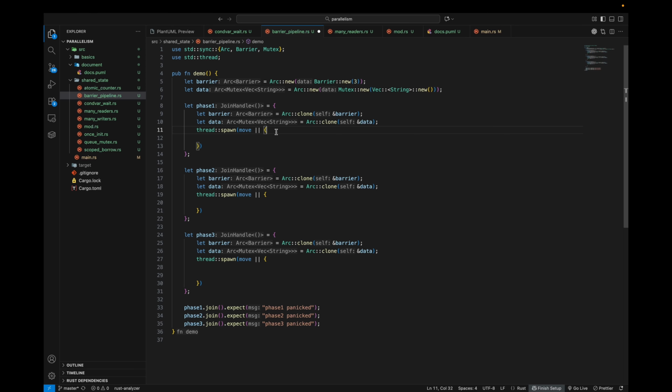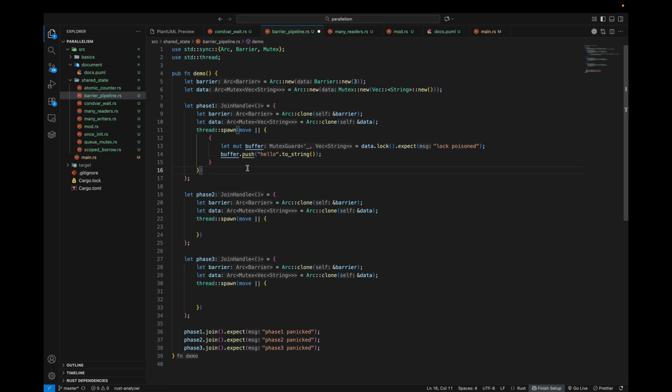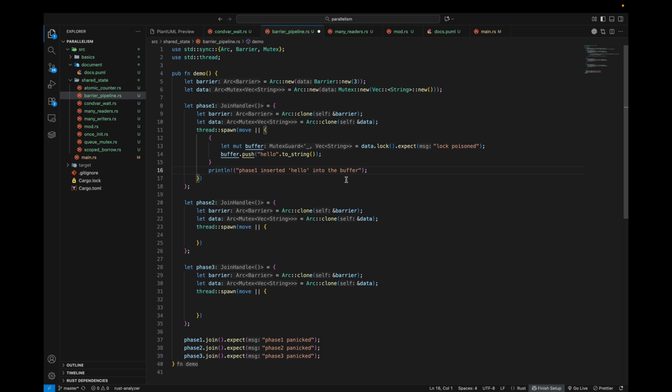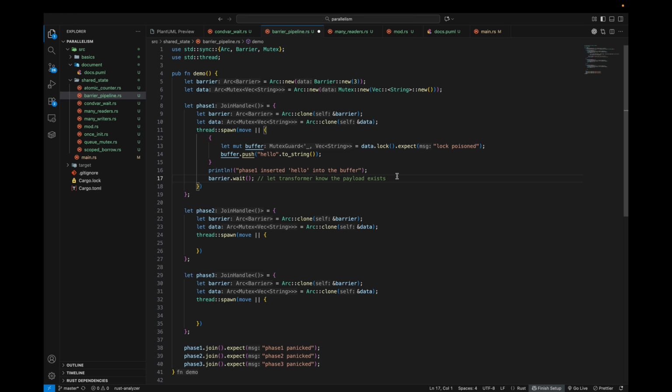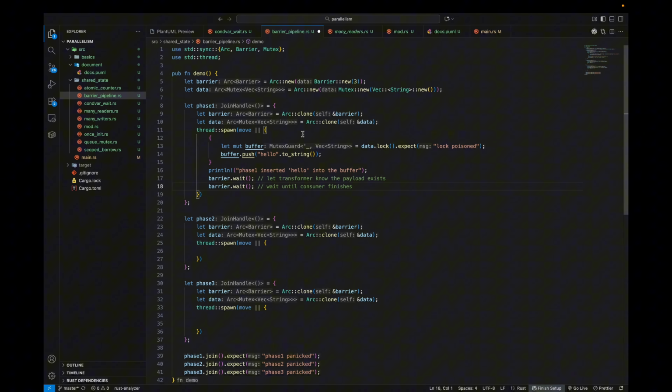So let's see how it works. In thread 1, we're going to push the string hello into the global state, which is data. So we first do that, and then we're just going to print that phase 1 is complete. And then we just have to wait, because thread 1 doesn't do anything until phase 2, right? So we just wait. And also thread 1 doesn't do anything until phase 3. So we just call the wait function.